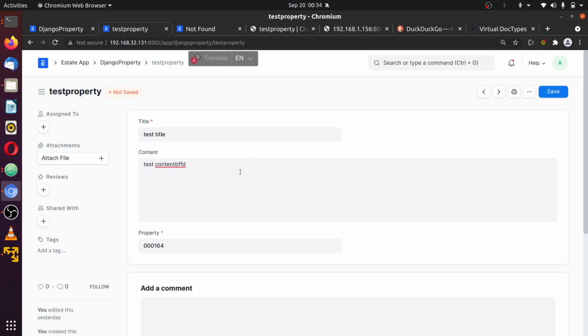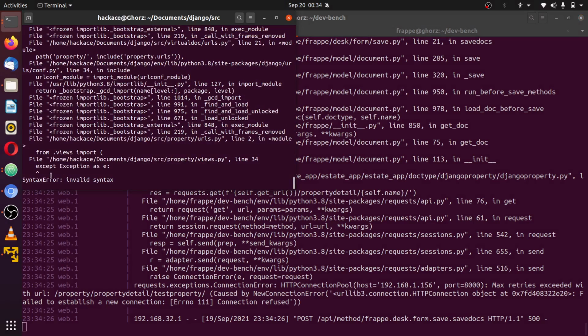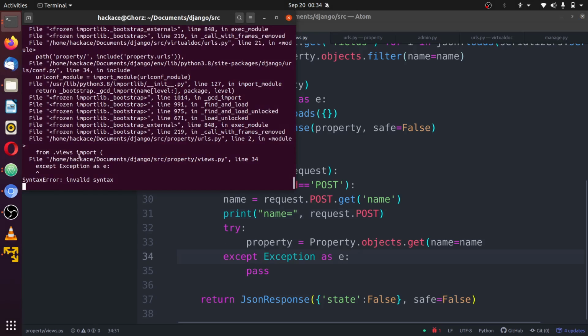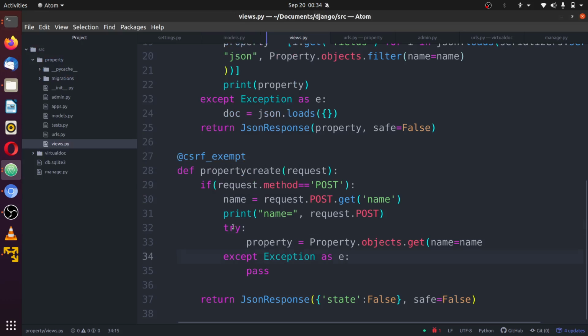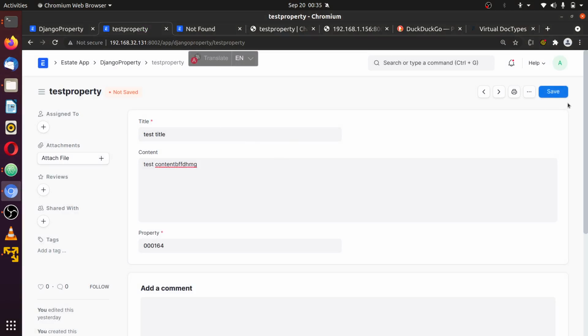Okay, so let's post an update to see what we get. Save. Okay, so that server is down. We have to check the exception. We set the session as E. I passed it correctly. From video view import, line 34 views. Invalid syntax, except exception as E. Line 34. Try. Let's see from here. Okay, this was not closed. This is Django side of things, so it's affected us here as well.